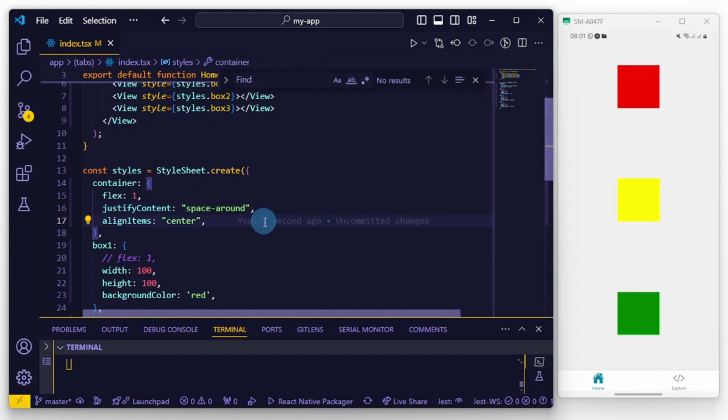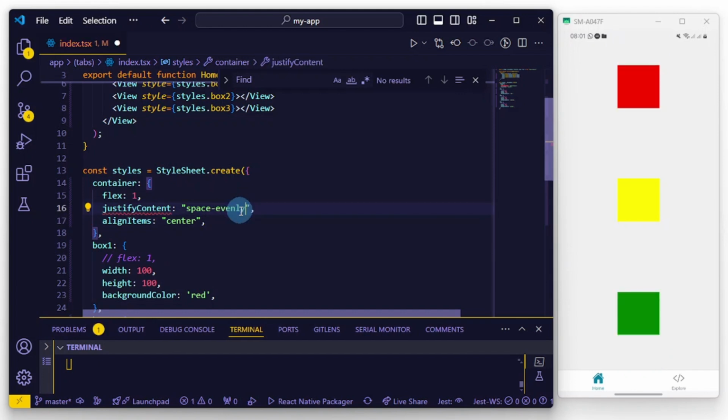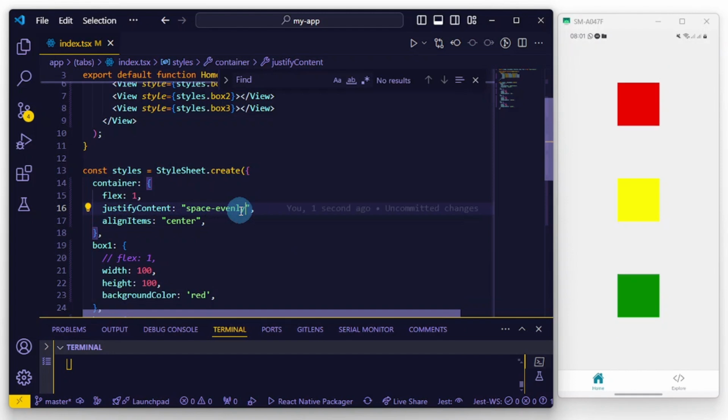It's a similar concept in web, right? And space evenly. It works like space around, just that this time the space around it is evenly distributed, just like the space between. All right, so great. Let me take this back to center and let's play around with this one too as well.